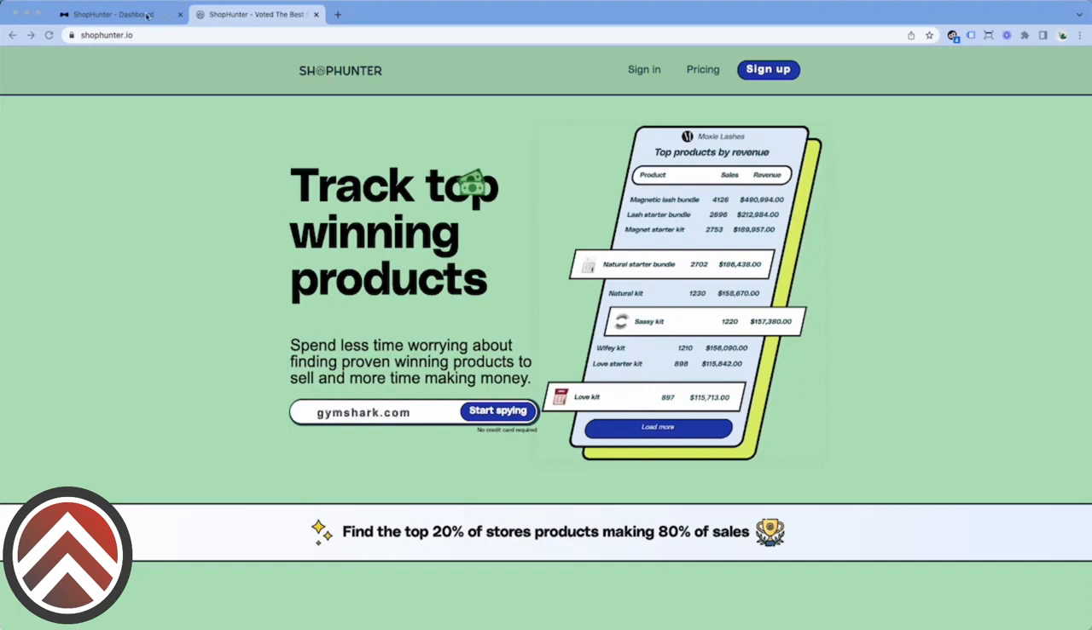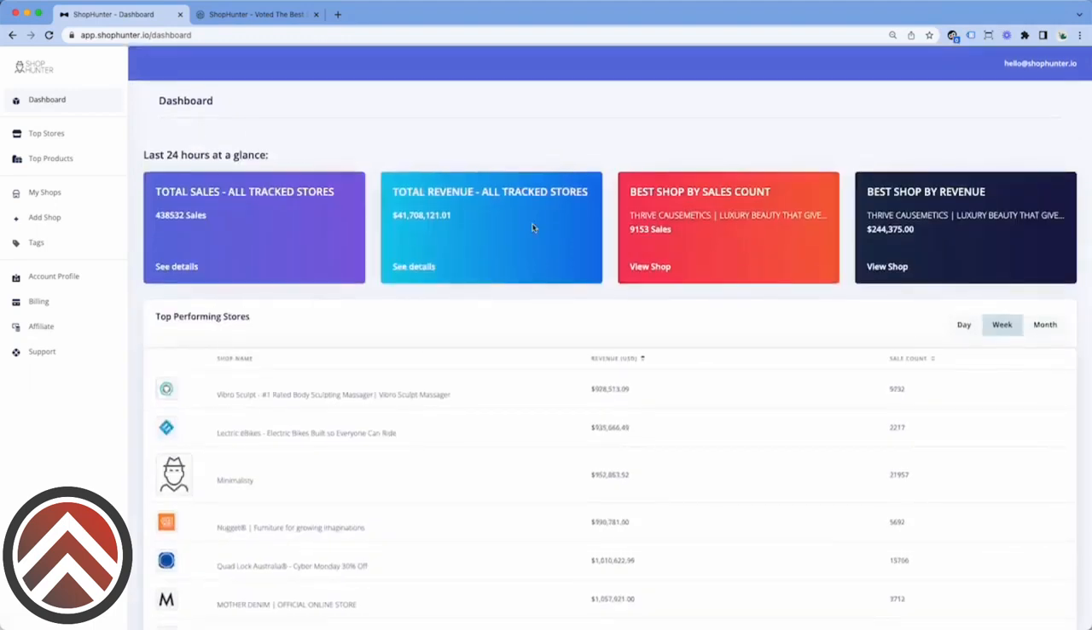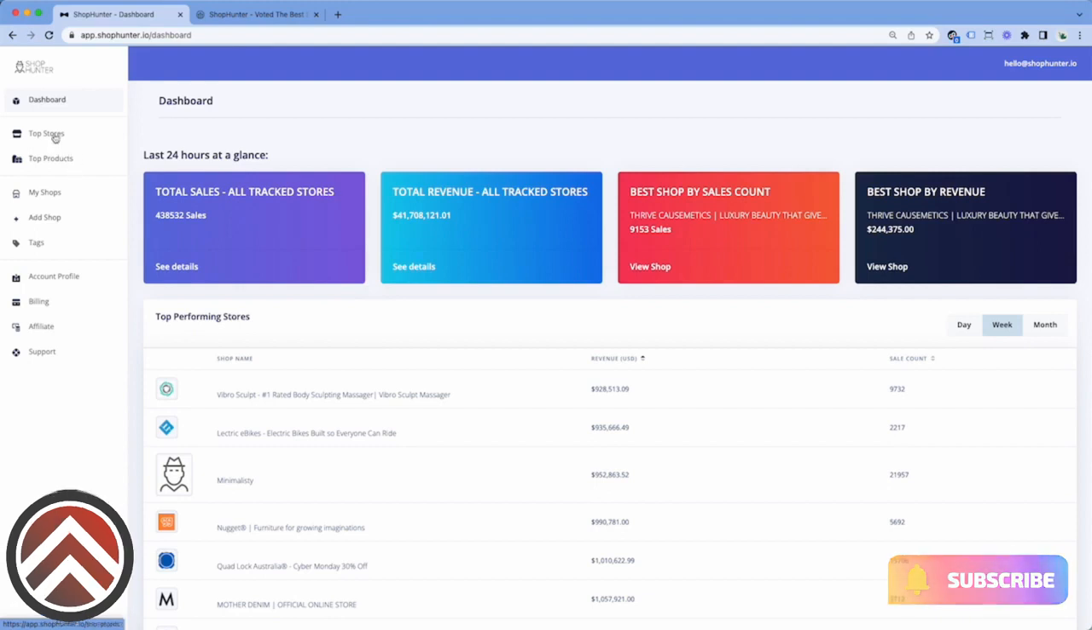So let's take a look at Shophunter. First, when you log in, you're going to end up on your dashboard. And we have a few different features on the left. One is the top stores, top products, my shops, add a shop. We're going to start from the top of the list and explain each area.